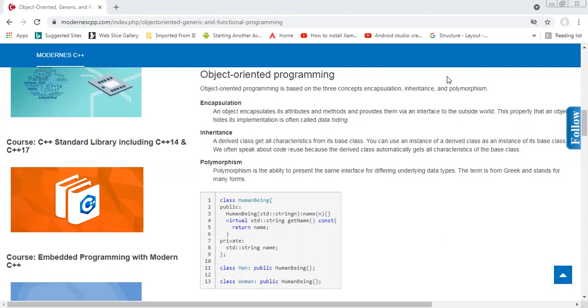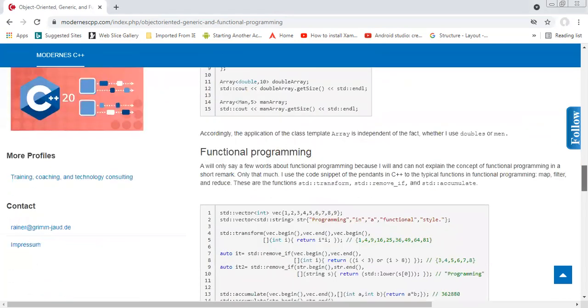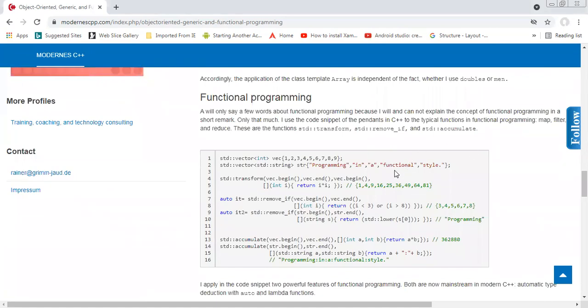Whatever code you have, you retain it within the procedure. The next one is the function-oriented paradigm. In the function-oriented paradigm, whatever statements we have, we retain within functions.